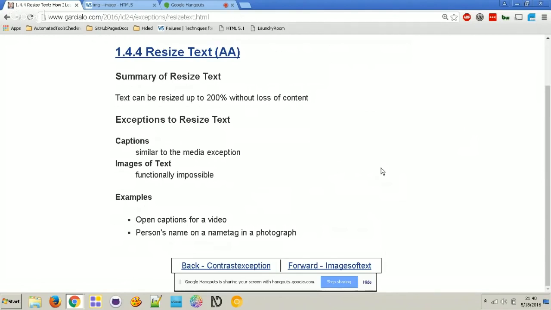And then we have open captions for a video. It's the same kind of thing, right? One, it's captions, and two, it's functionally impossible because there are also images of text on this video, right? So situations like that are exempt from needing to be able to resize the text without losing the content.